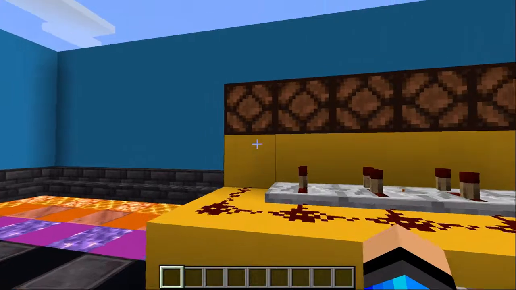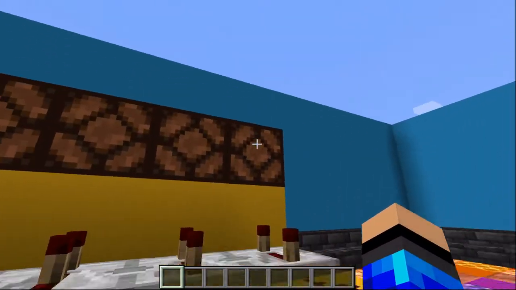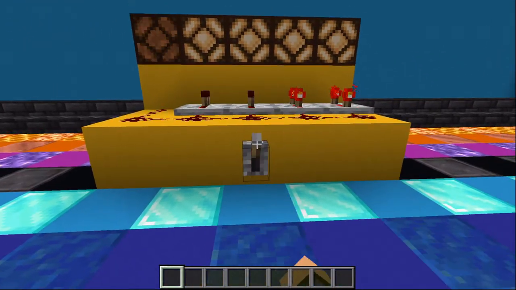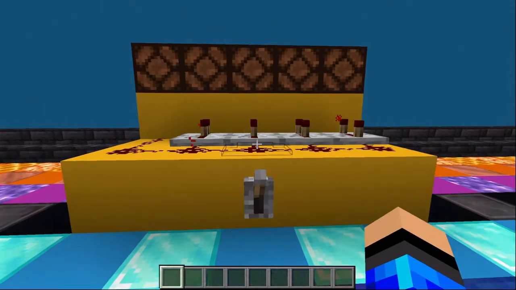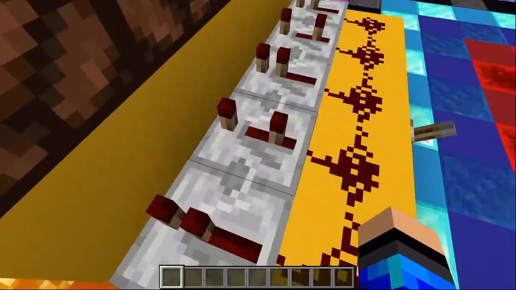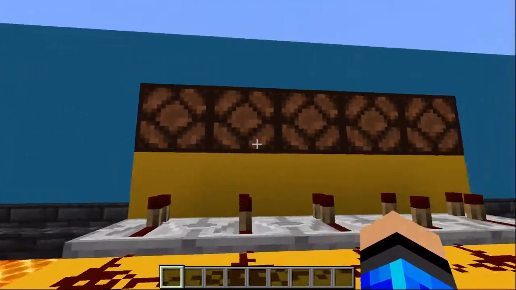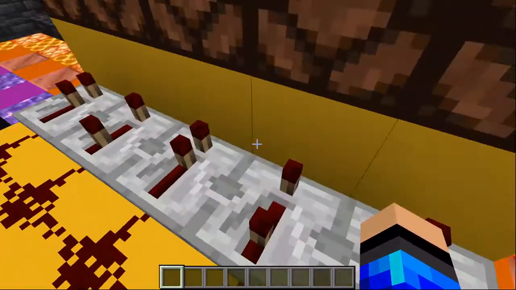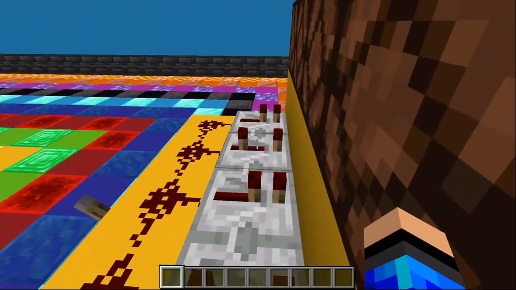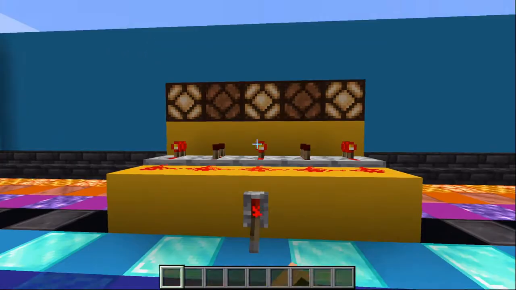As you can see, this powers first, then this, then this, then this, and then this. All 1 tick apart. However, we have this 1 tick, then 3 tick, 1 tick, 3 tick, 1 tick. Then you'll see this one will power first, because these 2 have more delay, so they'll power last.